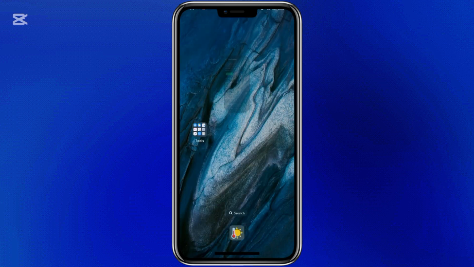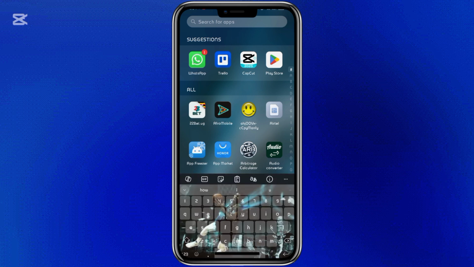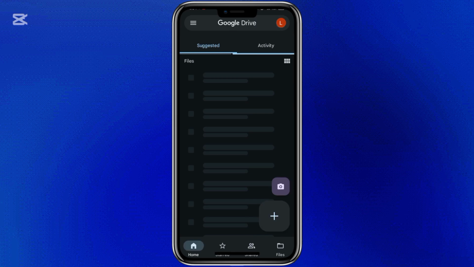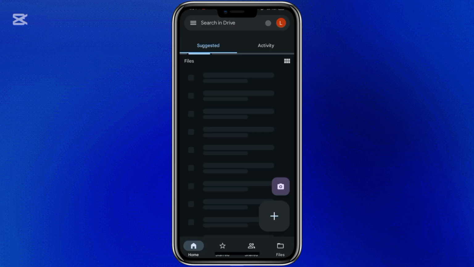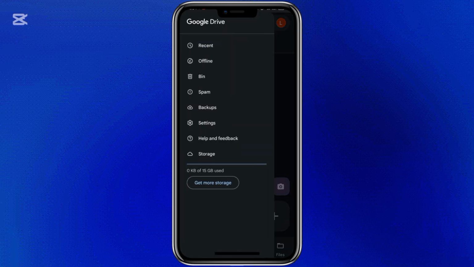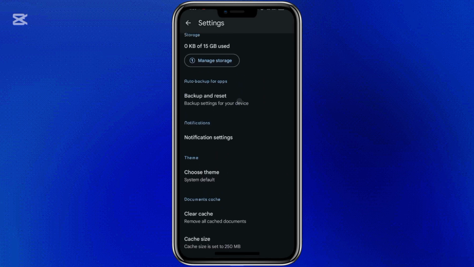But then take an example, if you want to back up maybe your photos or videos, open up Google Drive. Once you open up Google Drive, you wait for it to finish loading and then tap on the profile section there. Then choose the account that you want to back up on. Now tap on the three lines over here and then tap on settings. Once you tap on settings, you can choose over here backup and reset. So choose backup and reset.